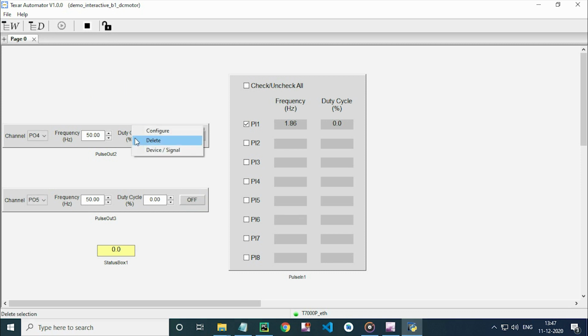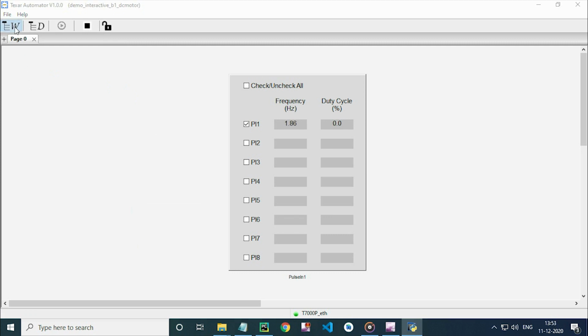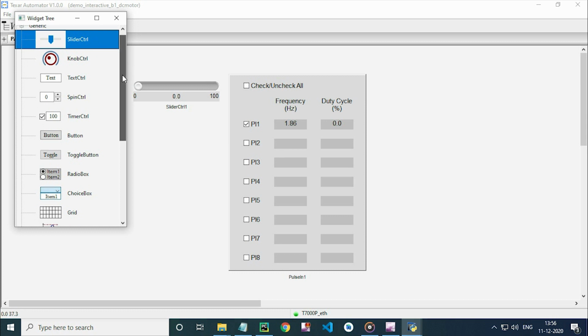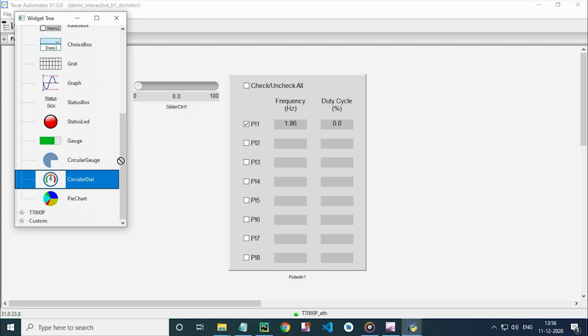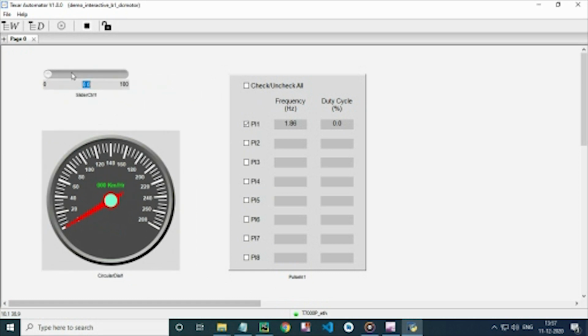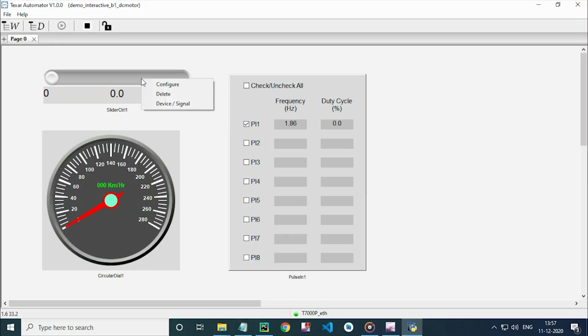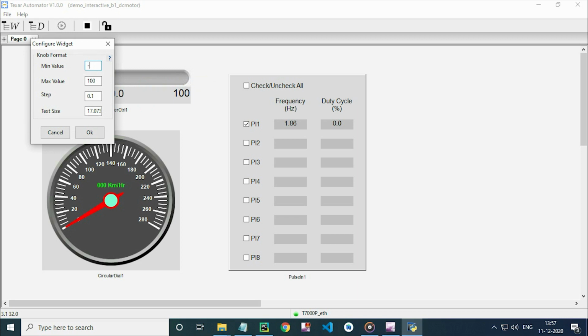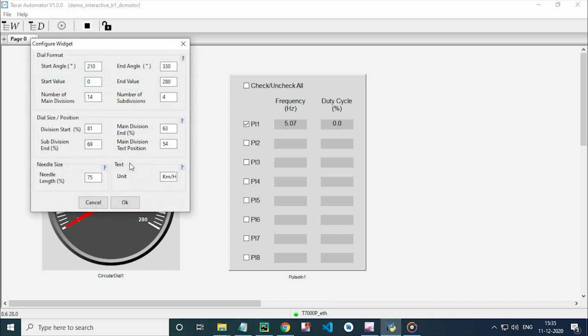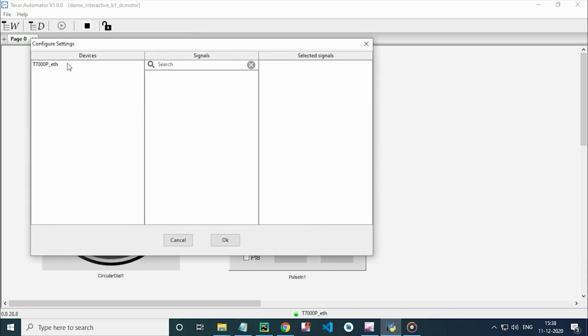Now, let us try this with much more user-friendly widgets. Into the page, drag and drop a slider control widget for controlling the motor. Next, drag and drop a circular dial widget for displaying the motor speed. Resize and rename the widgets as needed. Right-click and configure the slider control to change the min value to -20 and the max value to 20. For the slider control widget, select the device to which the widget event needs to be directed. Next, right-click and configure the circular dial. For the circular dial widget, select the signal to be displayed.